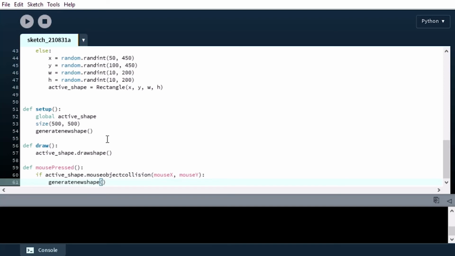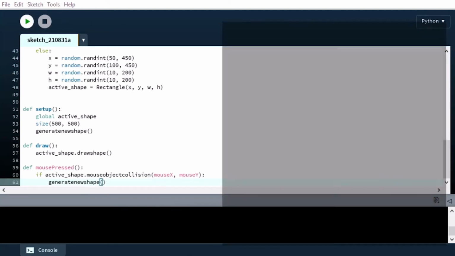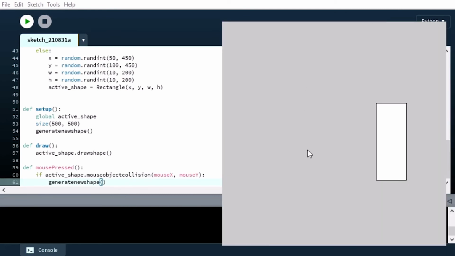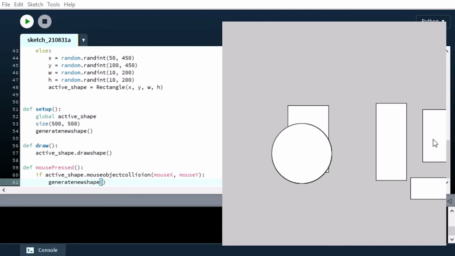So now what this should be able to do is just have an infinite loop of shapes. So let me change our view. Perfect. So now I'm clicking, nothing's happening. I'm going to click this. See, another one spawns, another one, and another one, and another one.